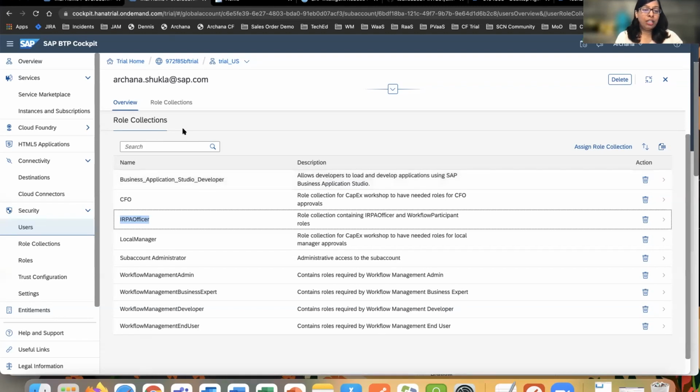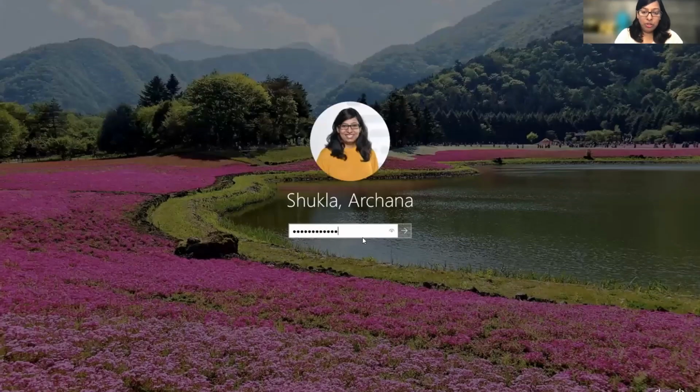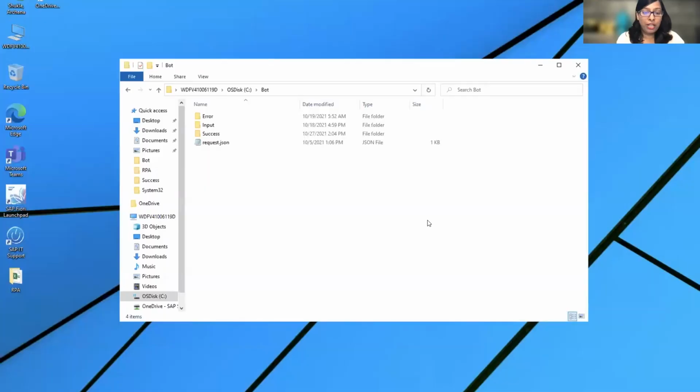Now, next, what we are going to do is we are going to set up the desktop agent. So that's the third thing that we have to do. And as I said, for that, you have to use a Windows machine. Mine is a MacBook, so I have set up a VM in my machine to access the desktop agent.